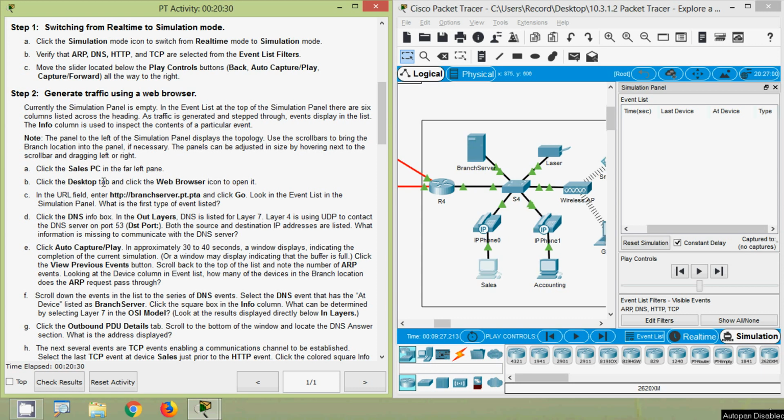Next is click the Sales PC in the far left pane, then click the Desktop tab and click the web browser icon to open it. Then in the URL field enter this URL and click Go. Look in the event list in the simulation panel. What is the first type of event listed?